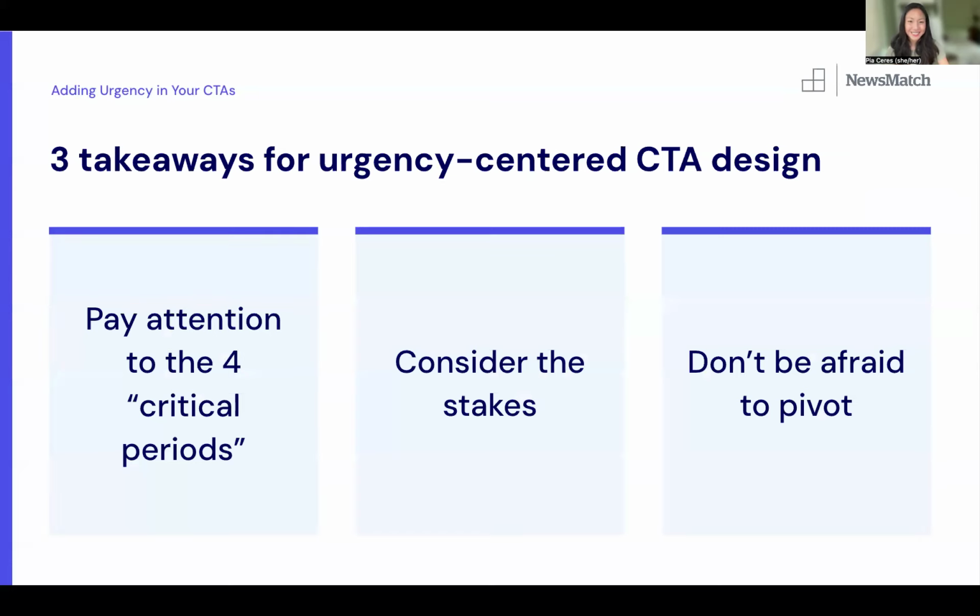And finally, to recap, make sure to pay attention to the 4 critical periods to capitalize on the momentum of a giving day or a deadline. Consider what is at stake for your community and work that into your CTA language. And finally, if something isn't working, don't be afraid to pivot. That is the beauty of CTA design. You can always change it.